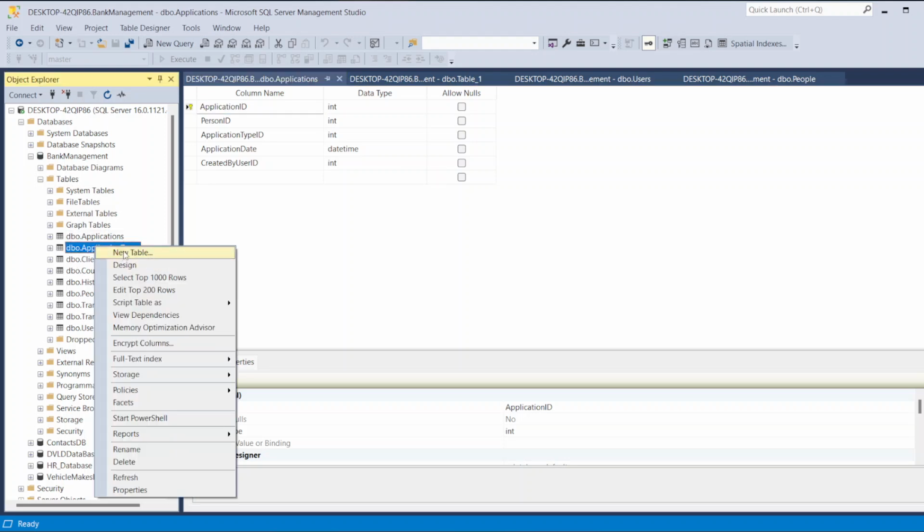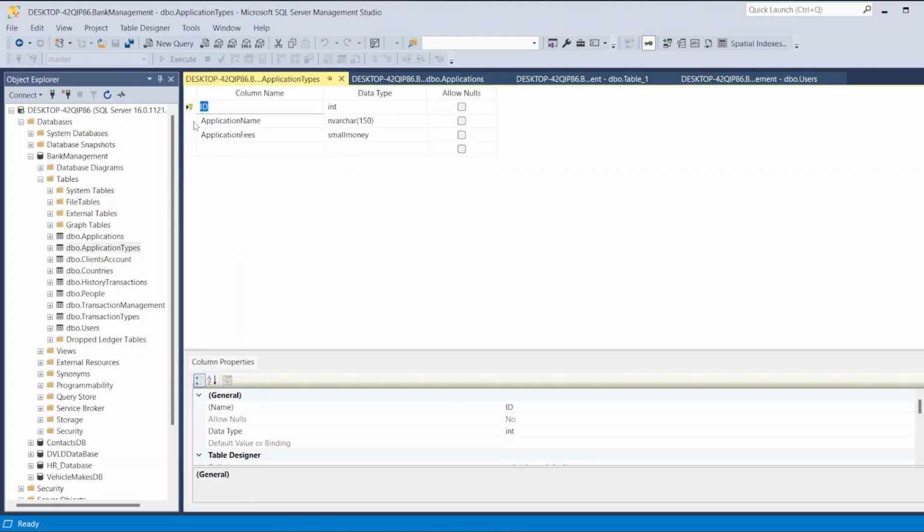And we have here application type. We have the integer and varchar for application name and application fees. The same thing for the transaction and transaction type, transaction management and transaction type.